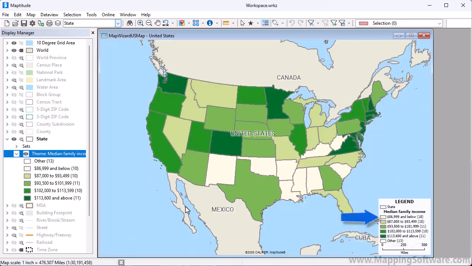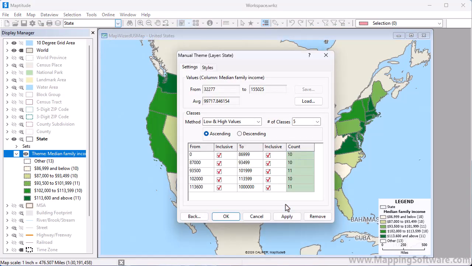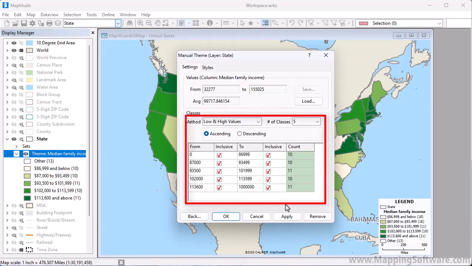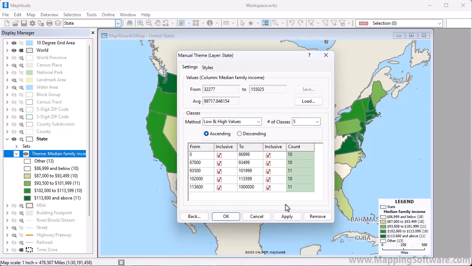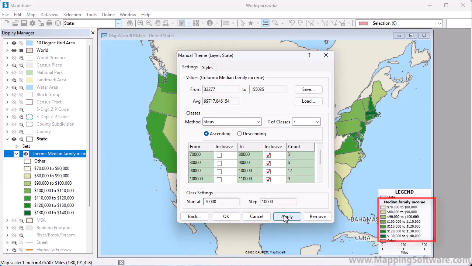in the bottom 20%. To manually specify values in the theme, open the Color Theme Map Wizard and click Customize. Maptitude shows you what the low, high, and average values for the field are here. Below, you can set up the classes with values that you specify. For example, I'm going to set up the theme using the step method and set a low value and a step value to create these equal size intervals.